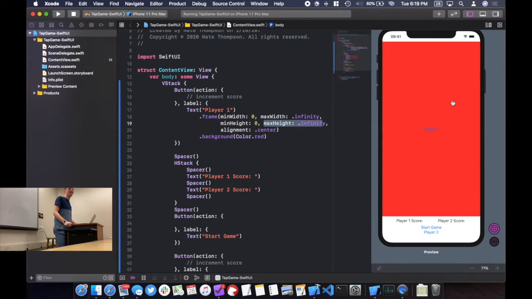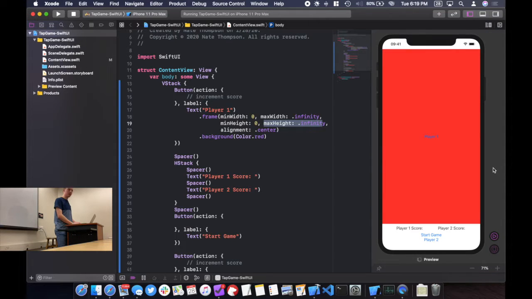Yes, Will? I think if you stop running the preview, it might load faster. Yeah, you might be right.